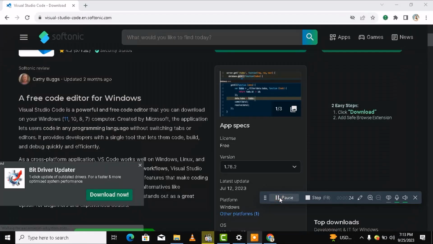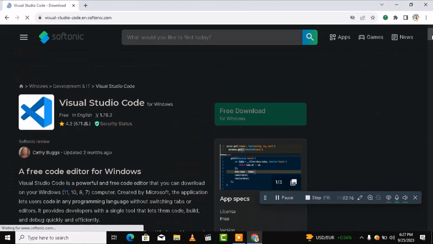Visual Studio Code is a powerful and free code editor that you can download on your Windows 11, 10, 8 and 7 computer. Created by Microsoft, the application lets users code in any programming language without switching tabs or editors. It provides developers with a single tool that lets them code, build and debug quickly and efficiently. On this site, you can download any software you want.